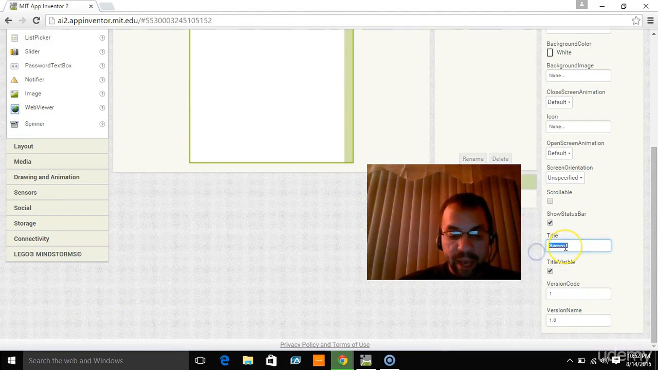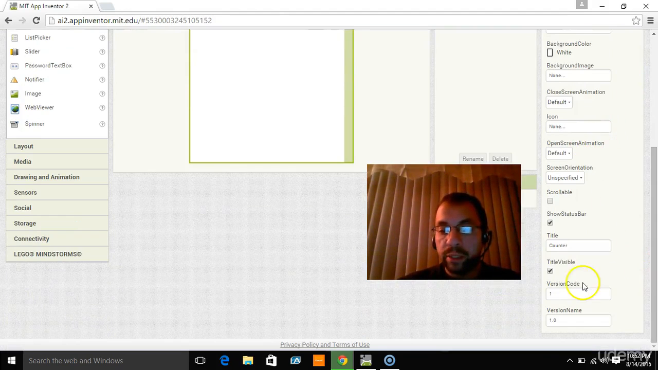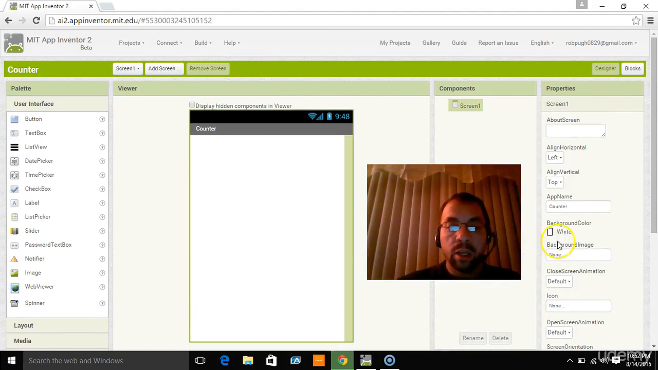The name of our app is Counter, so we're going to make the title say Counter, and we do that by going to the properties over here. We're under the Screen1 properties. I go to title and type in Counter. Okay, so now you'll see it changed to Counter.